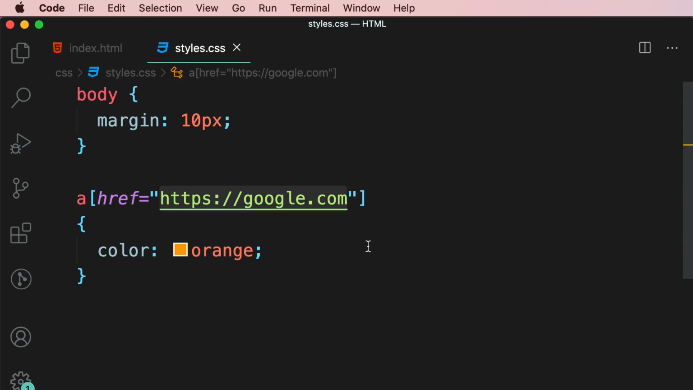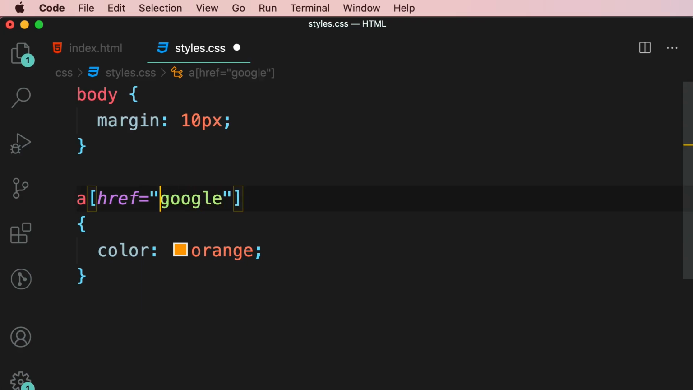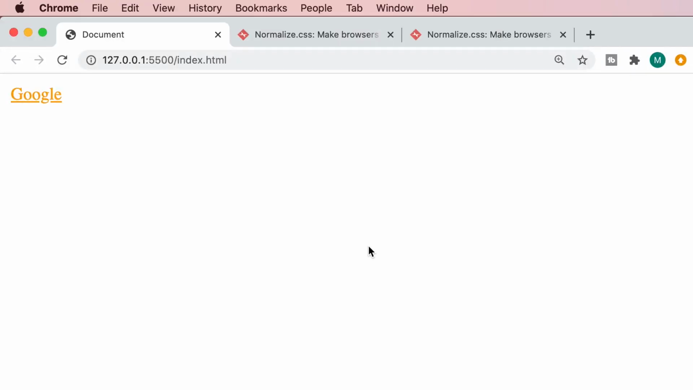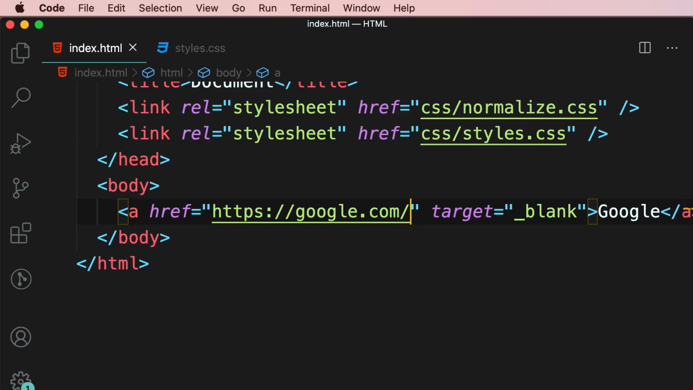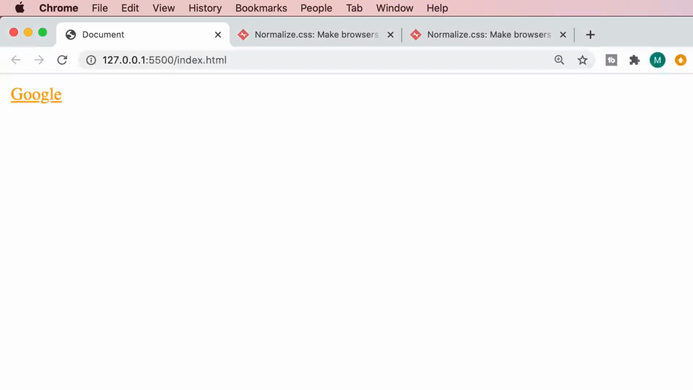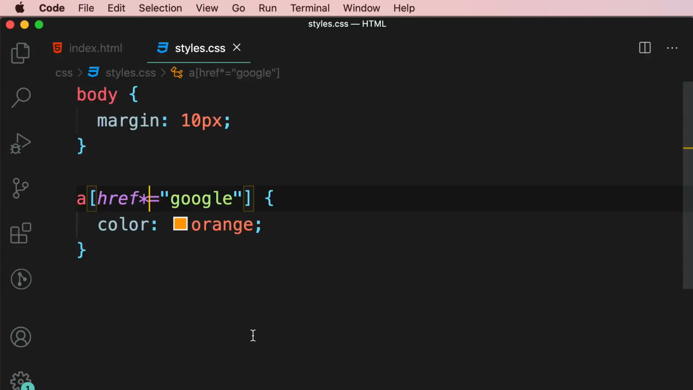To make our code more flexible, we can check for the existence of the word Google. So here we type Google, and then we prefix the equal sign with an asterisk. Now our rule is working, beautiful. If we make any changes to this link, for example, if we type a few more characters, our rule is still working. Now we can also check to see if the attribute starts with a given value. So here we type a caret and then replace Google with HTTPS. This will select all anchor elements whose href attribute starts with HTTPS. We can also check to see if the attribute ends with a given value. To do that, use a $ sign.